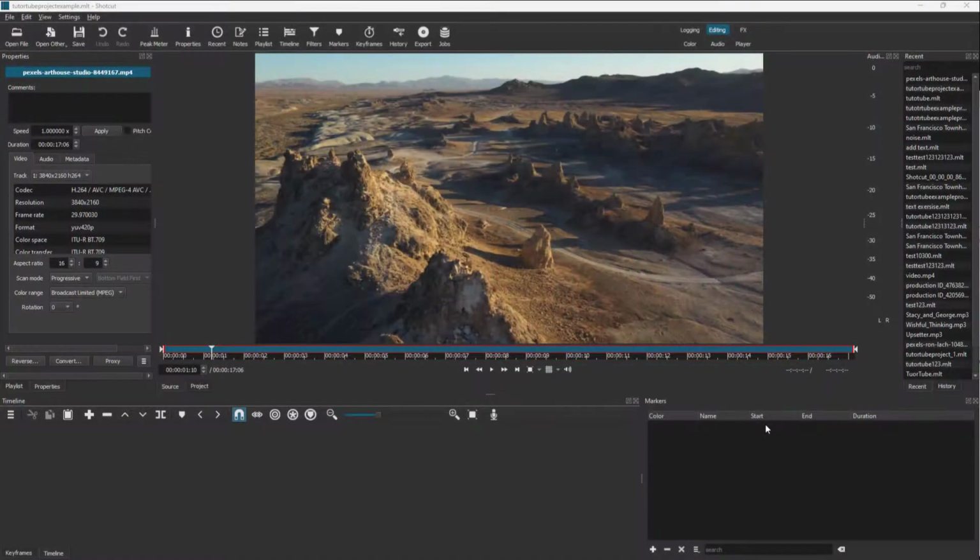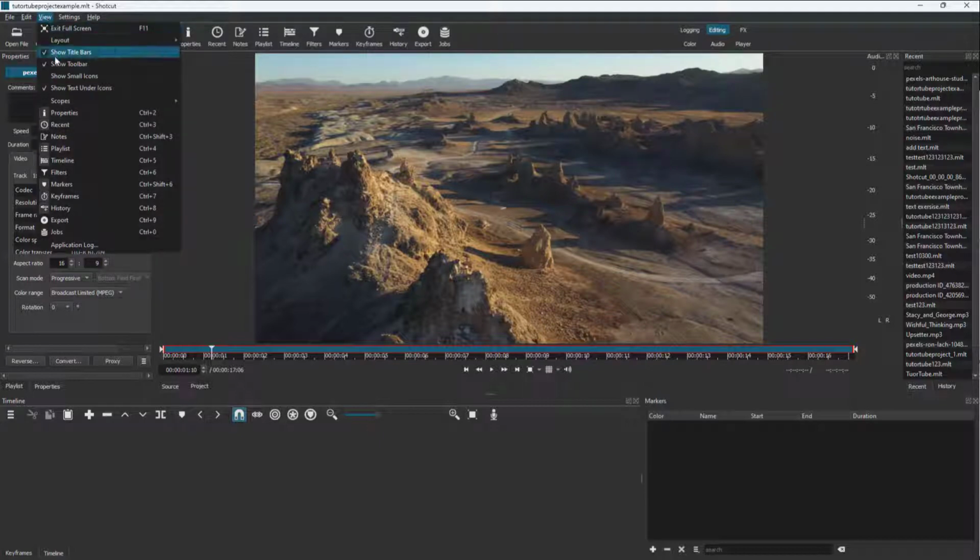So over here in the Shotcut project, you have a certain layout and certain things right here. If you want to enable and disable some of these features, you can go onto the View menu. And here you can see that there are different options right here.